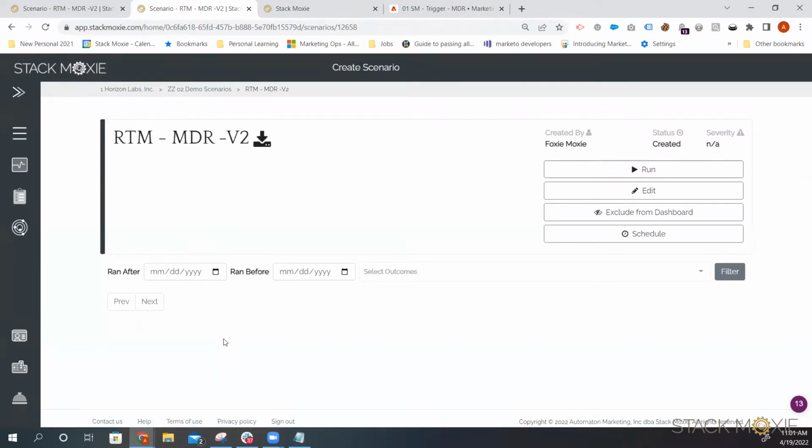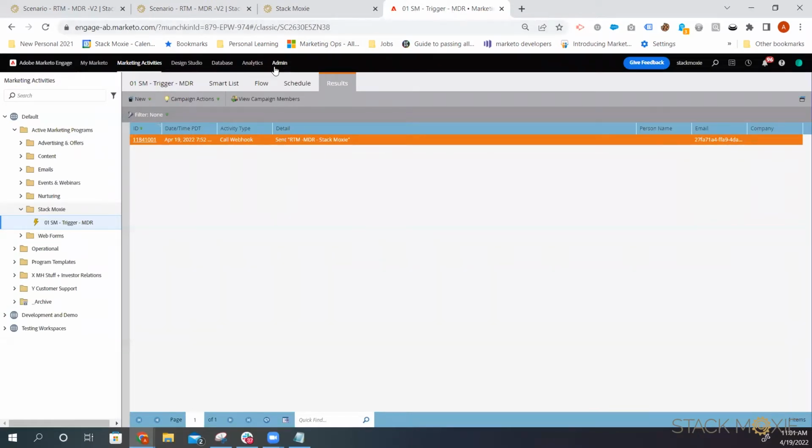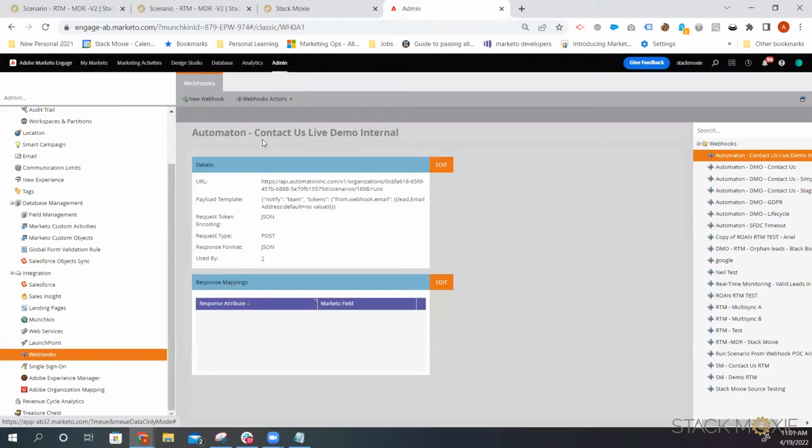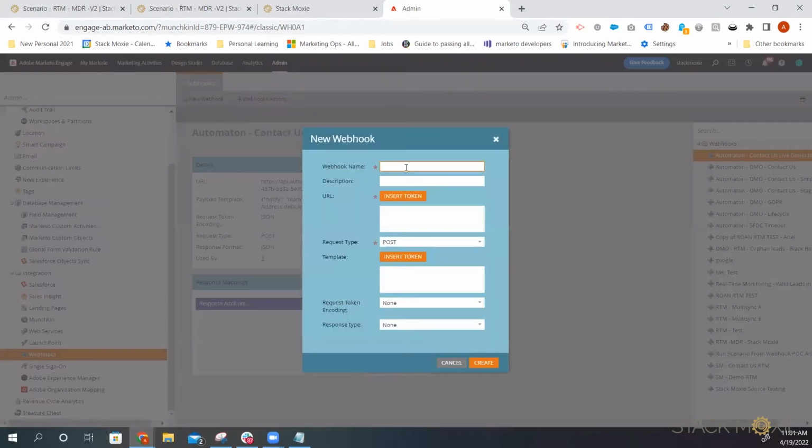Okay. So now that we have our scenario built, we can build our webhook in Marketo. So now we're going to go into Marketo. We're going to go to our admin section and scroll down to webhooks. We're going to go to webhook actions, create new webhook, and we're going to name this RTM MDR for Stack Moxie V2.